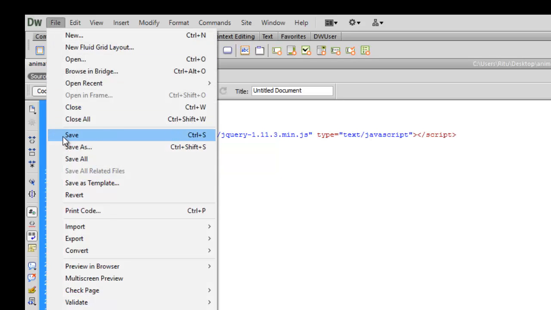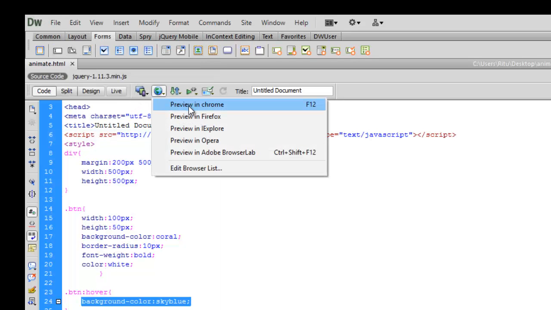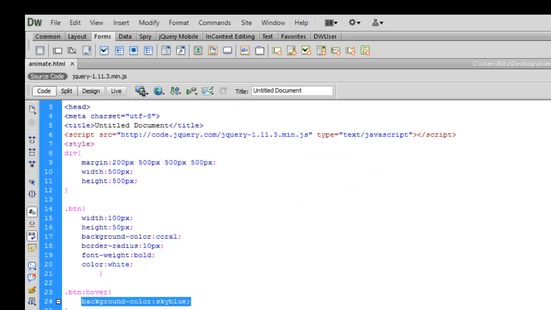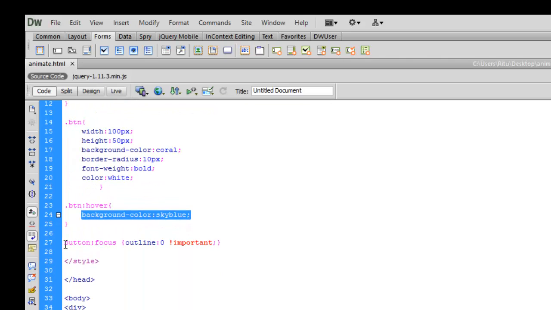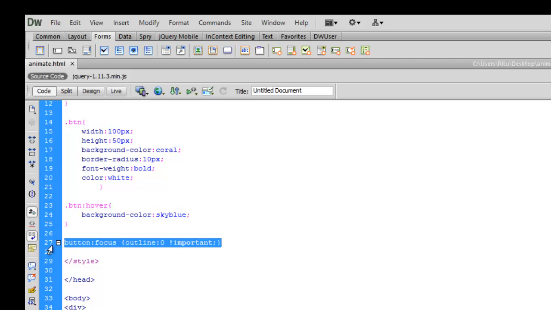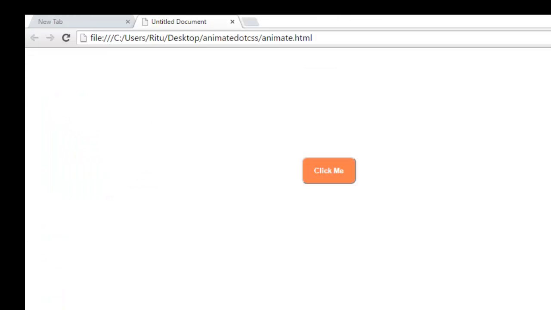So let's save it up this much and let's see the browser preview so far. Here we go. See, I have this button and when I hover on it, the color changes to sky blue. And you see, on line number 27, I have this rule button:focus outline: 0. When I remove this code completely, save it up, and see the browser preview, as I am previewing this document in Chrome.